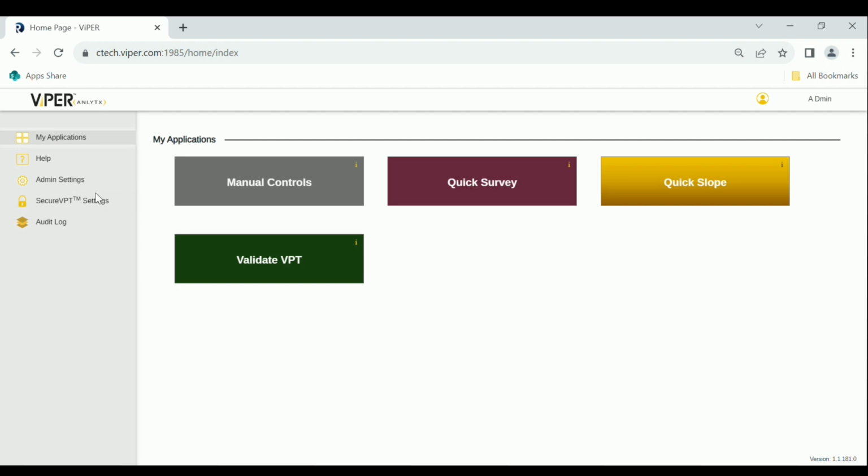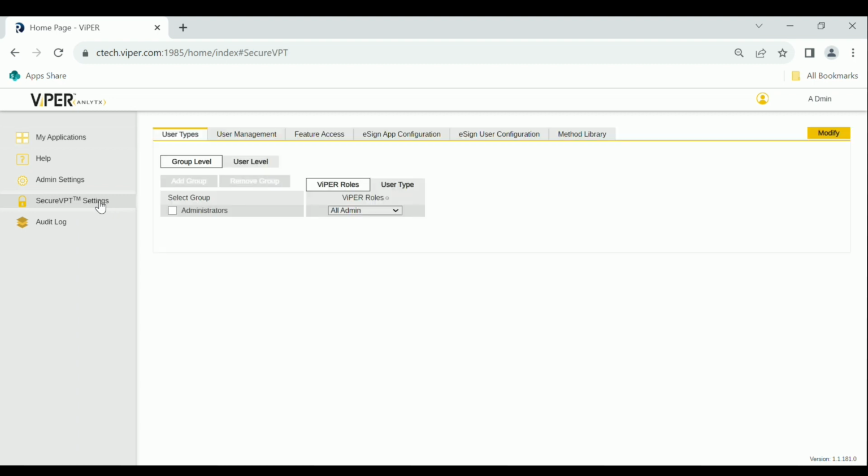So, with the Viper software, this is the platform that we're going to be using to take all of our measurements on the SoloVPE. Before I get into the method, I just want to briefly discuss the secure VPT settings. Here is a compliant package that you can purchase with your SoloVPE in order to have your system in a GMP environment.